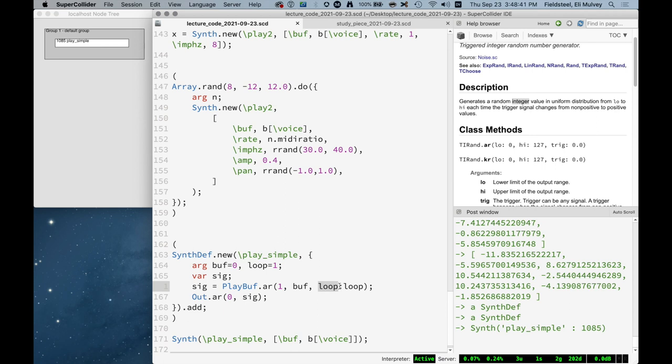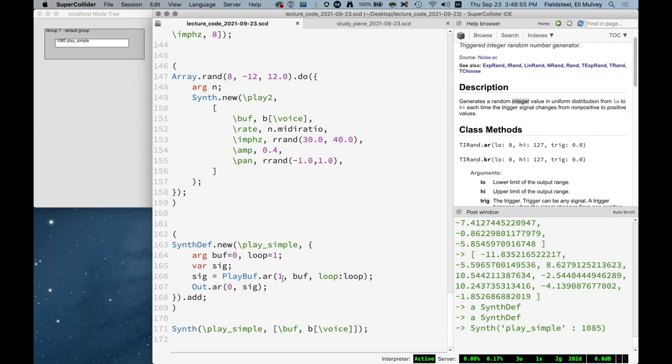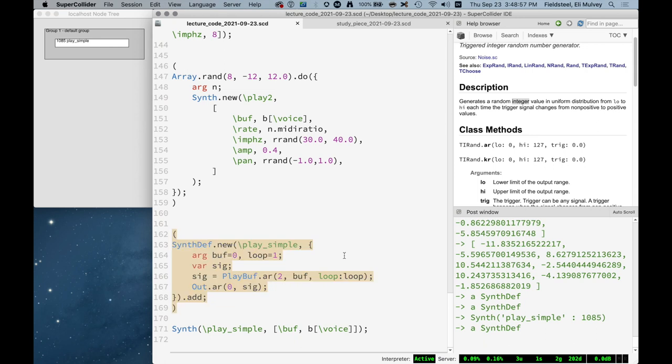This is the name of the argument in PlayBuf, and this is the name we've given to our synthdef argument. I'm in the habit of giving them the same name, which is fine, but you can call this something else if that's clearer. And I'm going to use a different file here.